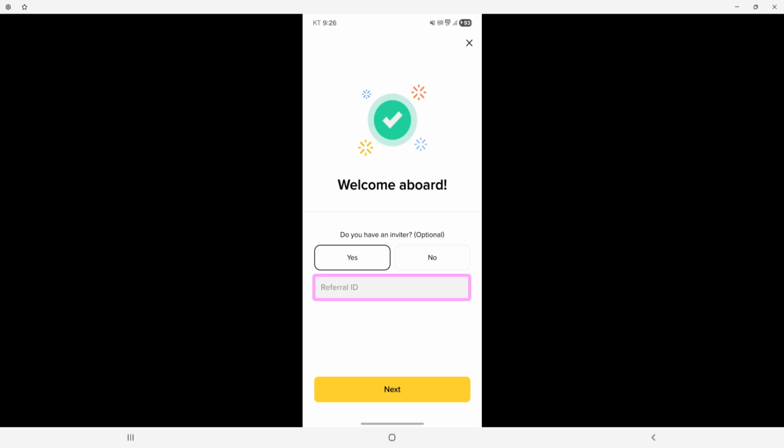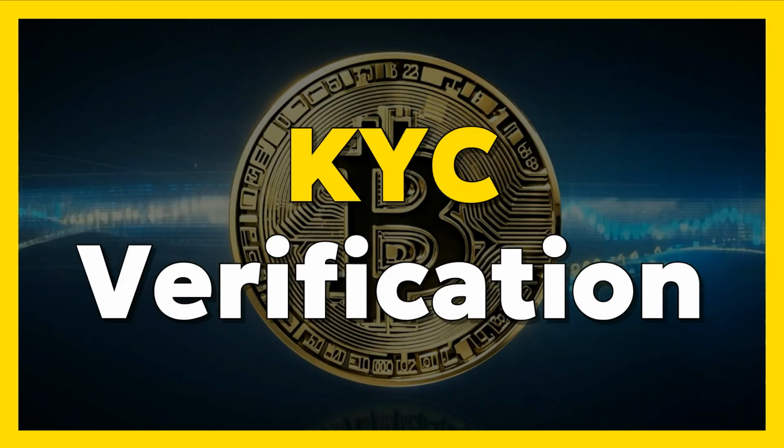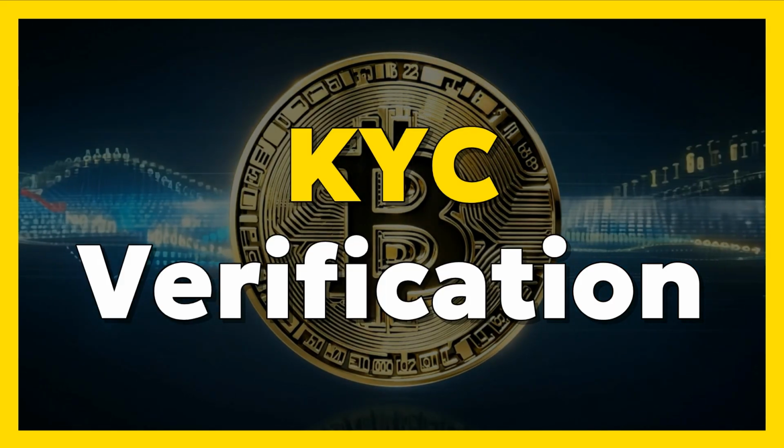Then the referral ID input field will appear. In the referral ID field, please enter BB333. Then you can receive a 20% Binance fee discount and bonus benefits, so please make sure to enter it before completing the registration. Second, I will explain how to complete KYC verification.